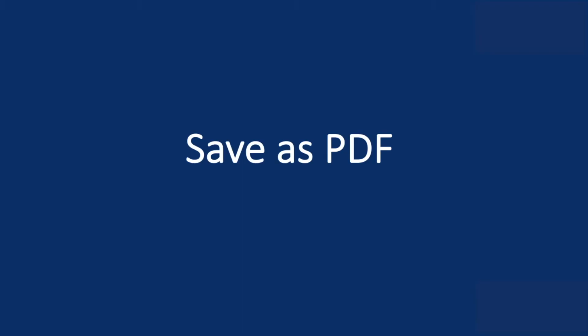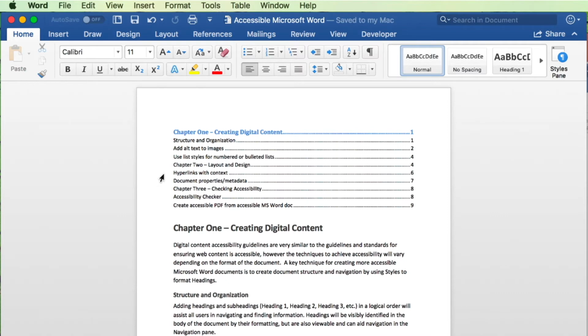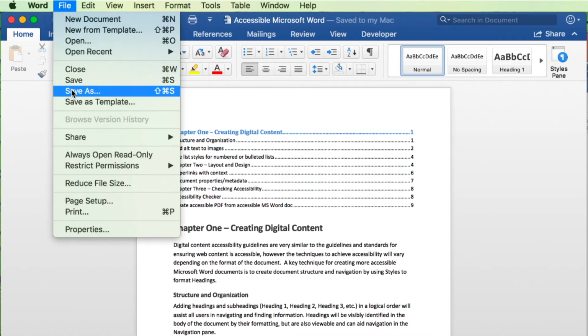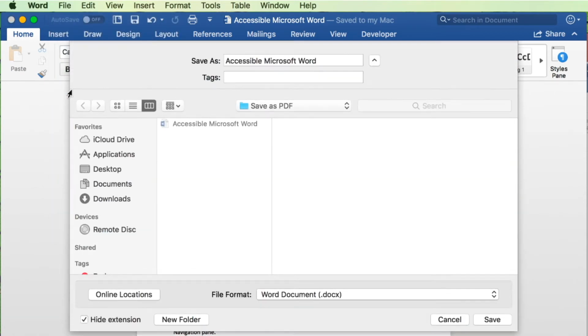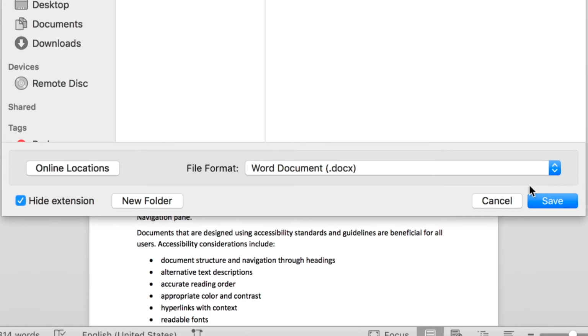Save as PDF. Microsoft Word includes the option to save and export accessible formatting, including the headings and alt text, when the Word document is saved as a PDF. To export your Word doc as an accessible PDF, go to File, Save As. From the Save As Type drop-down menu, choose PDF and click on the options.